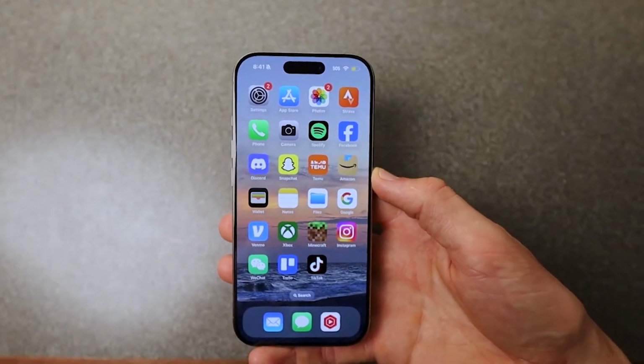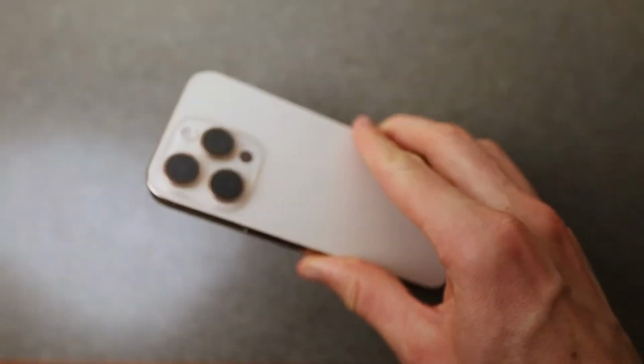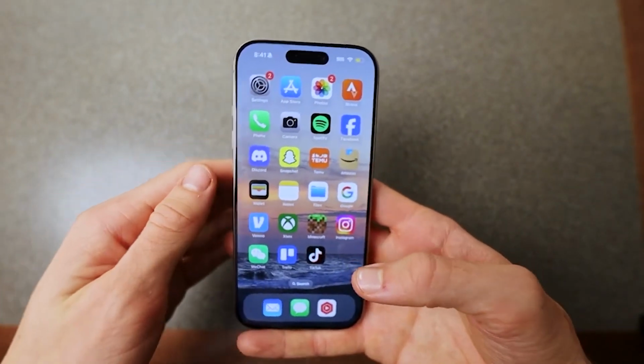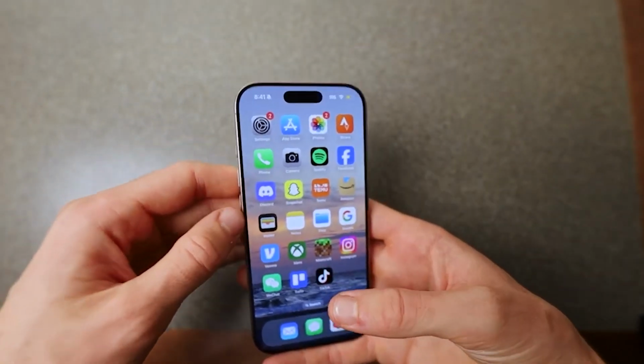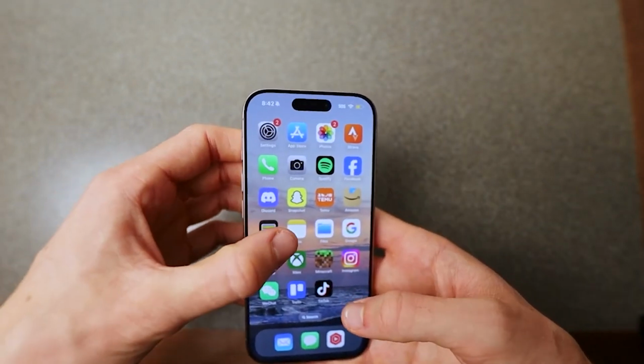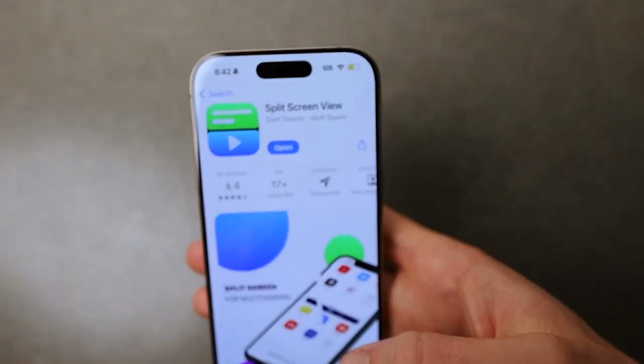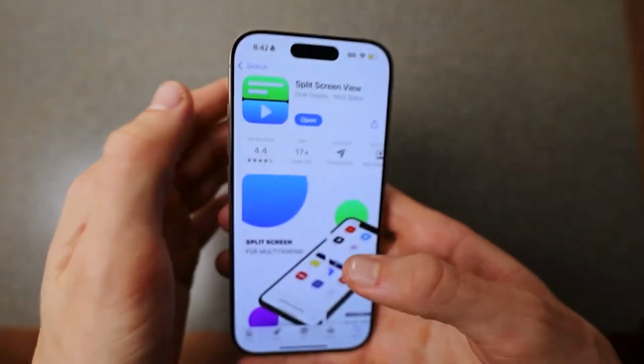I'm going to be showing you how to use split screen or just multitask right here on the new iPhone 17 Pro. It's easy to do. The first thing you're going to want to do is, since Apple does not have their own screen sharing, split screen option, go to the App Store and download Split Screen View. Now this is a third-party app, and yes, it is the best one.